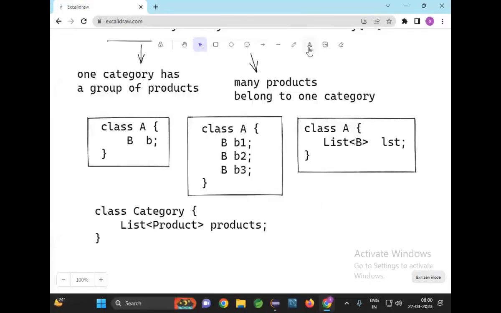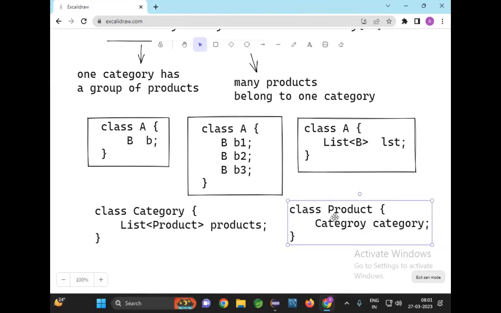How do we provide a many to one relationship now? Suppose I have a class called Product. In the product class, I am creating a reference variable of category. In the product class, I am creating a category class reference variable.